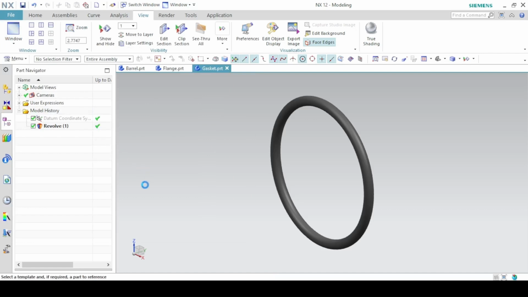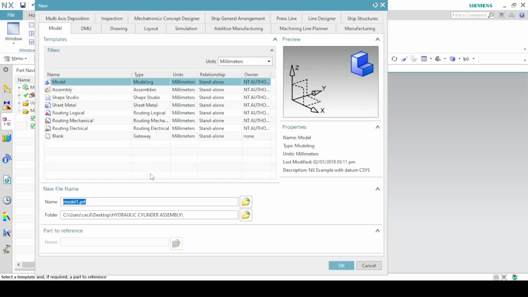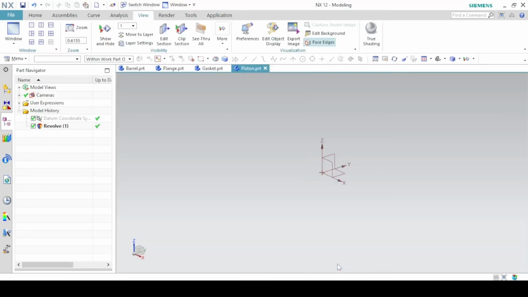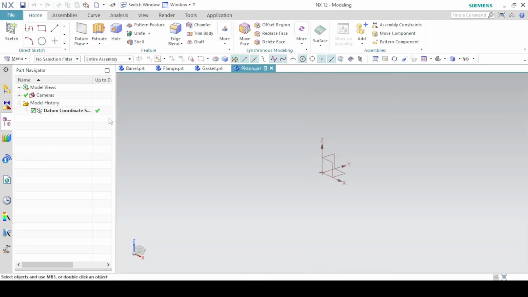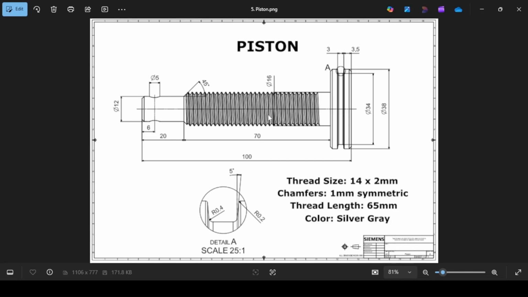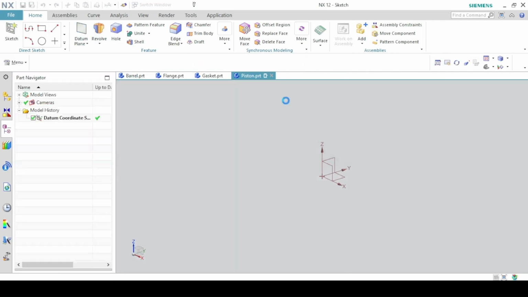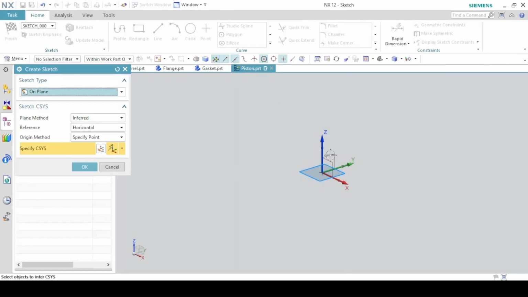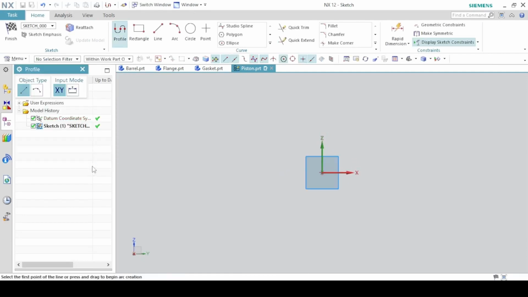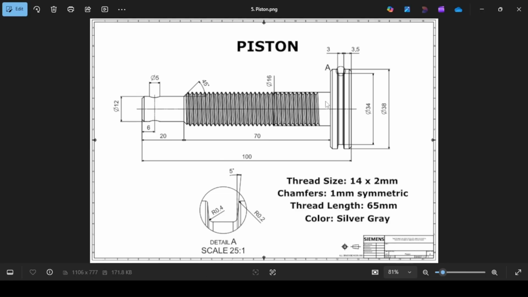So again, we create a new file. Okay. This piston here, as you can see, is also a circular feature. So again, we use a revolve on this right plane. So we sketch half of the profile and then we can dimension.